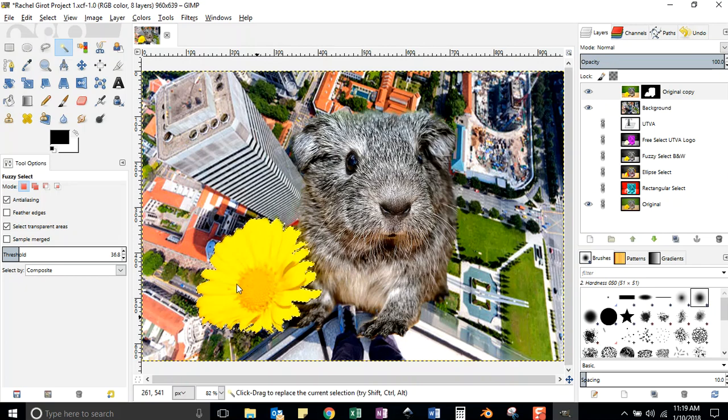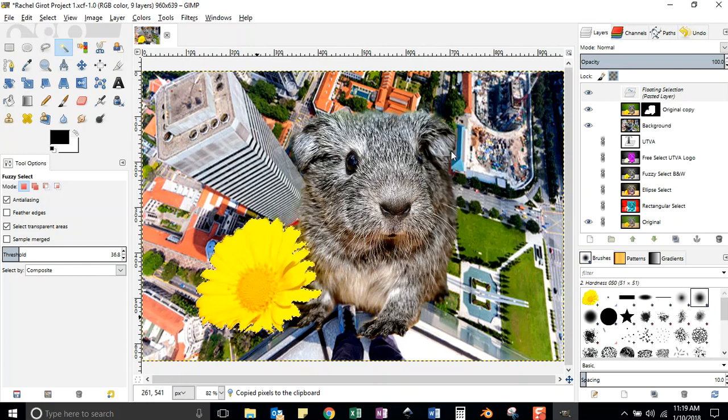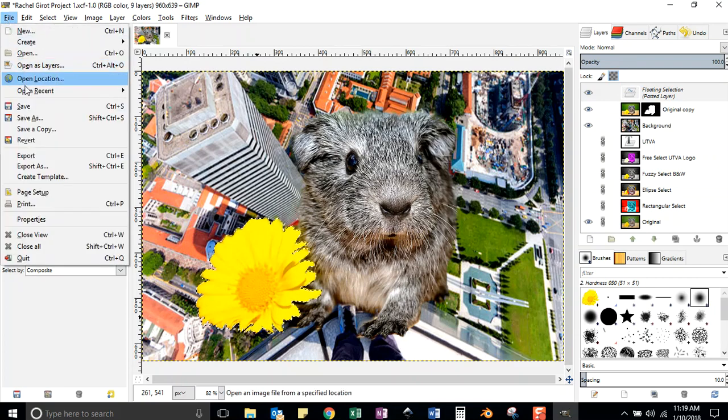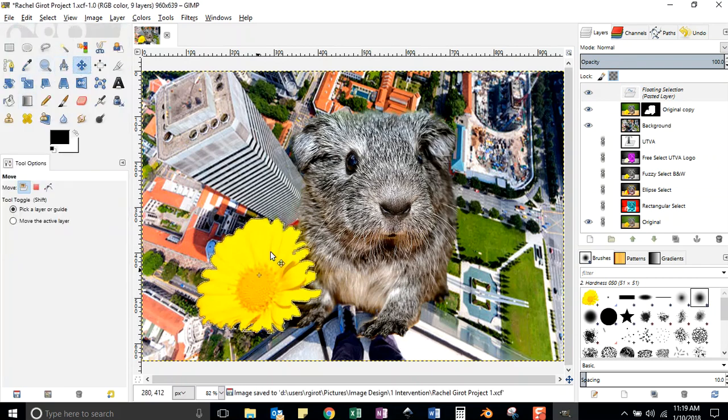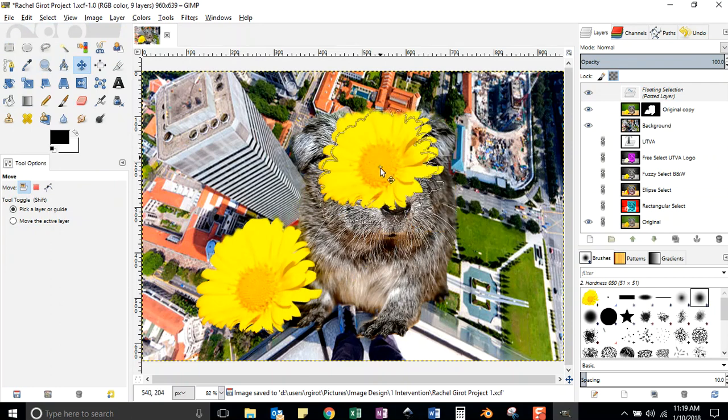We're going to go ahead and hit Control-C, copy. Look at what's down here. Look, it's in your clipboard. And we're going to go Control-V, and it's pasted as a floating selection right now. Grab your Move tool. I got to hit Save because my Move tool is not working. And grab that and move it.